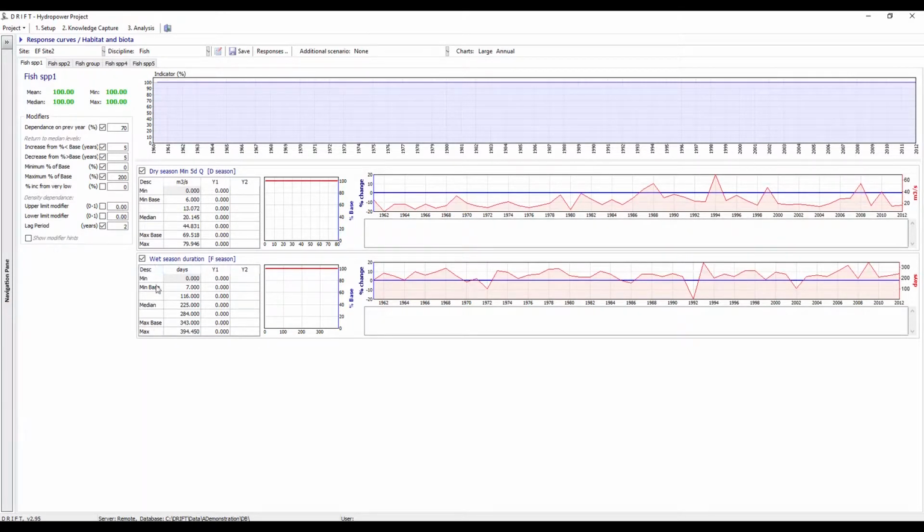The same refers here. This is wet season duration. In this case, it's in days, and it shows the duration of the wet season in each of these years. In 1992, the wet season failed. The rains didn't come. The space below each of the graphs, here and here, these are the spaces to write your explanations. One of the most important aspects of DRIFT is to get those explanations down.